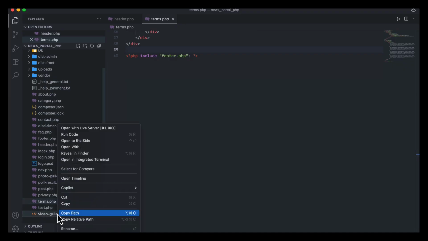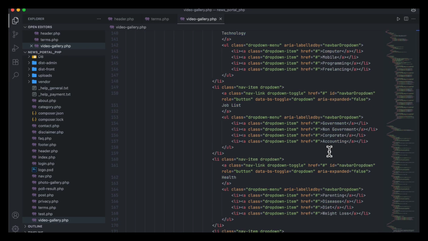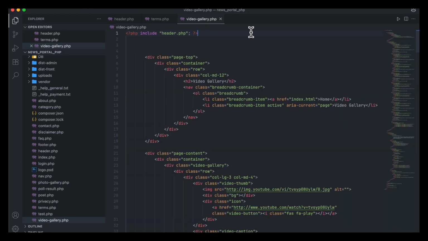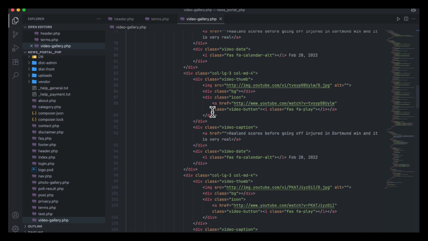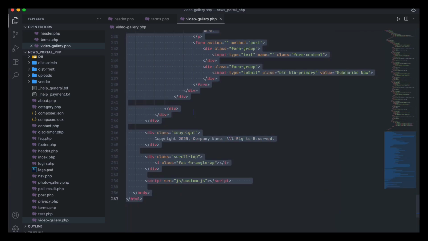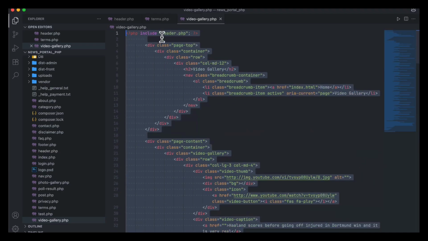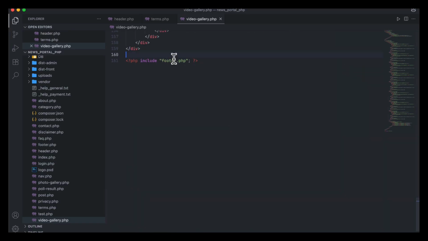Now format it like this, and then at the bottom the last one is video gallery.php. Open that, and then I do the same thing here, and then like this way, and this is the footer. Refresh. Now this is okay. I hope everything is fine.